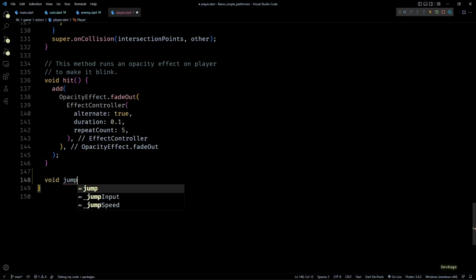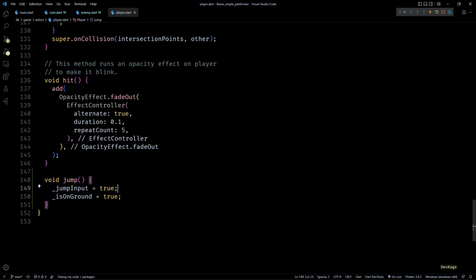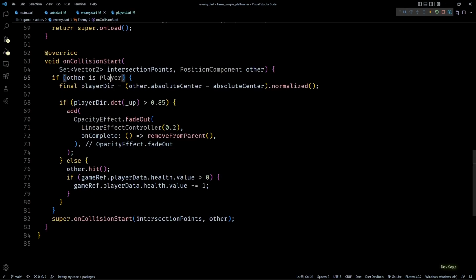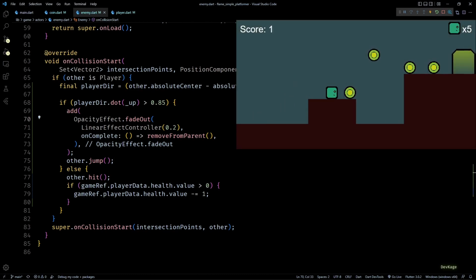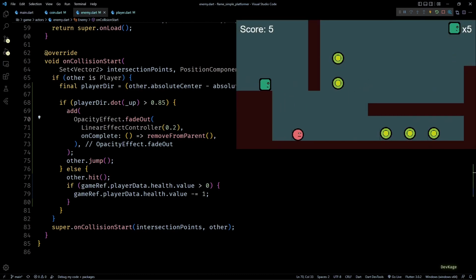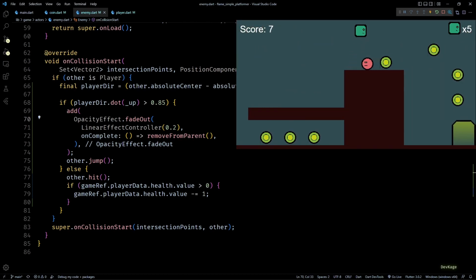To solve this, let's create a new method for player called jump. Inside this method, I'll just set jump input and is on ground to true. And now back in onCollisionStart of enemy class, after adding the opacity effect, I can just call other.jump. Let's save this and see it in action. Okay, and as you can see, on hitting the enemy from above, the player automatically jumps.